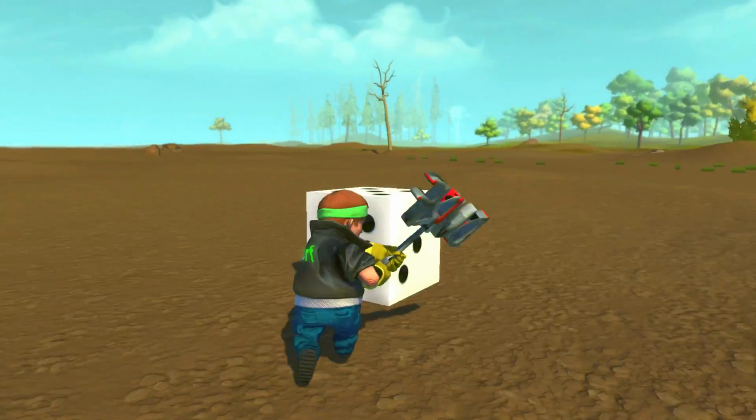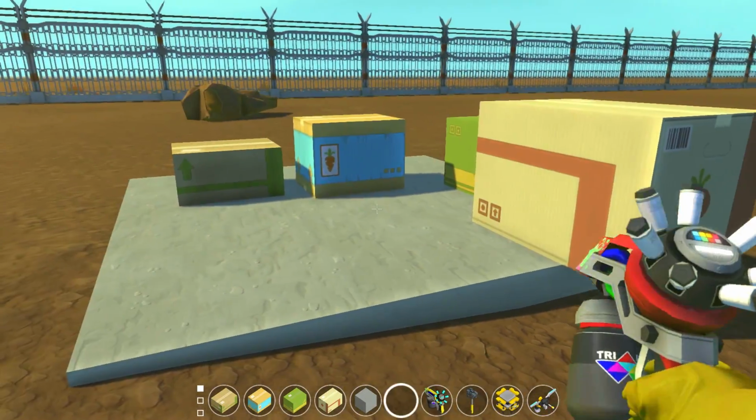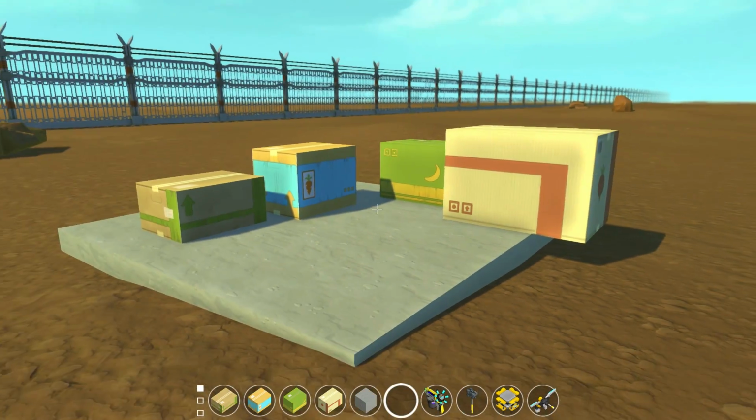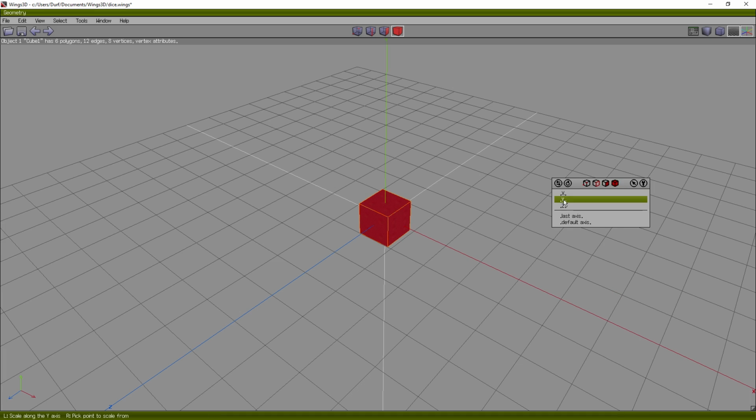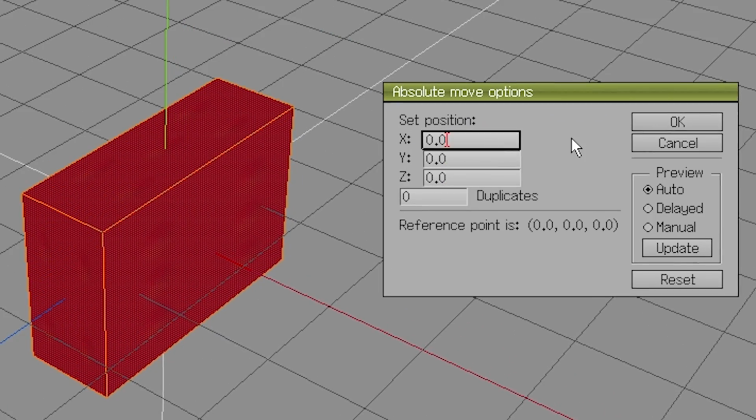But real quick, I'm going to show you how easy it is to get a more custom size like the fruit and vegetable boxes in the game. It's really quite simple. Just follow the same process as before, but instead you can scale your model by individual axes, X, Y, and Z. Remember that your model needs to be centered on 0, 0, 0.